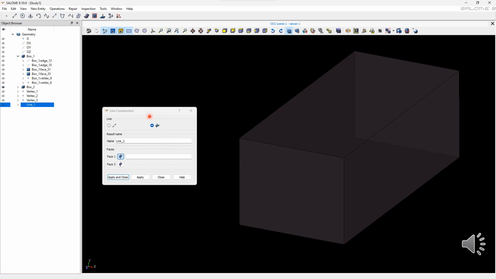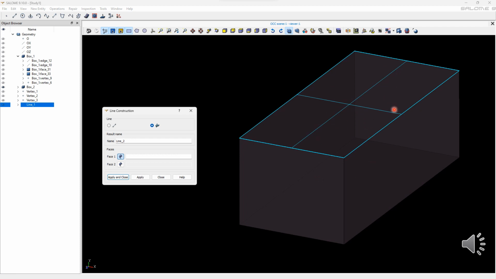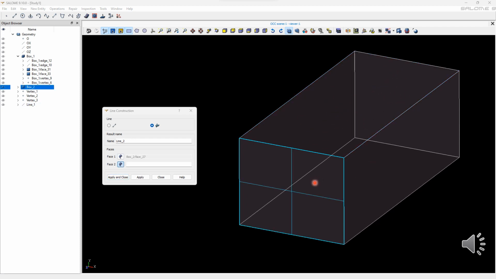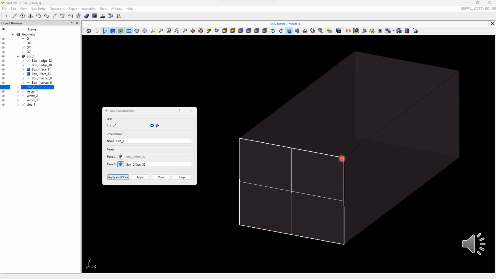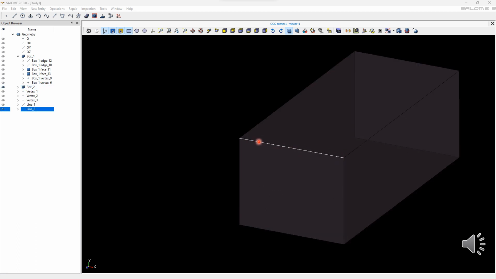In this case I have selected the second algorithm, and in this algorithm we need to select two faces to create a line. So for the first face I'll select this face from this object, and this is the second face. So now the line will be created here. So this is the line created.